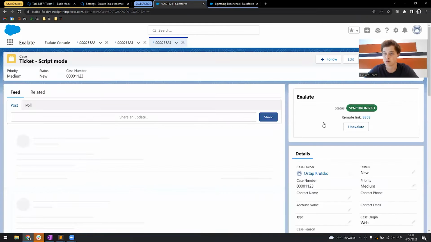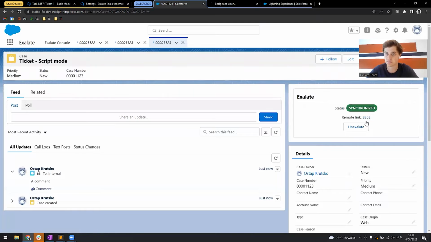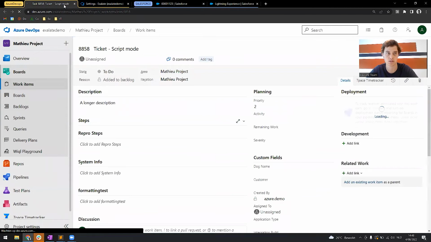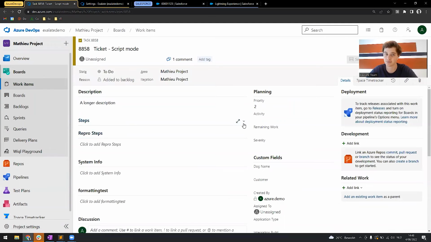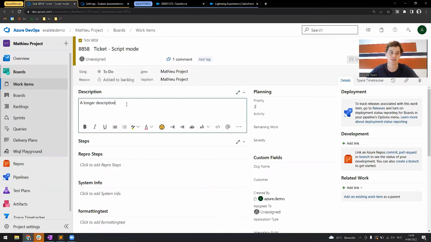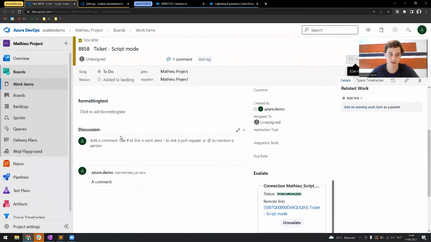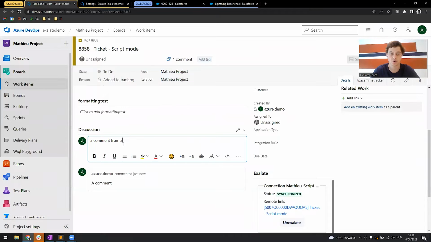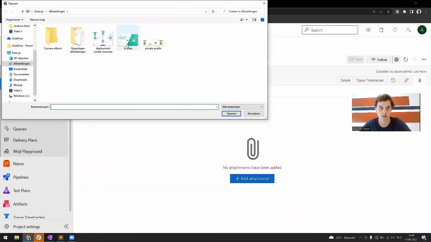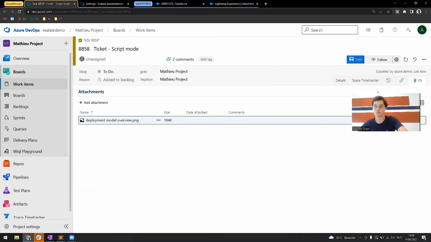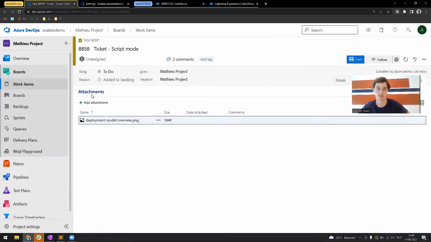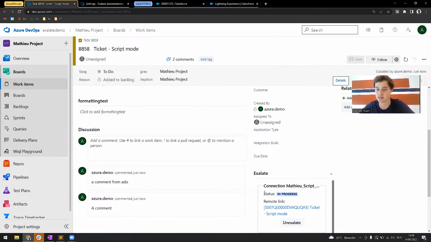So let's refresh. We got a remote link. So let's click it, open a new page. So that's a Flemish language, this. And we got the ticket here, right? So we can change the description. We can add a comment from Aida, and then let's add an attachment. So let's do this. So now this will synchronize to the other side. So we can see instantly it's picked up and it will go to the Salesforce side.